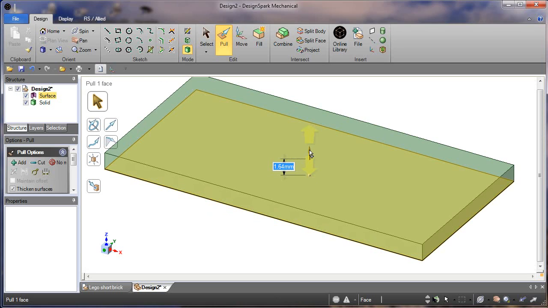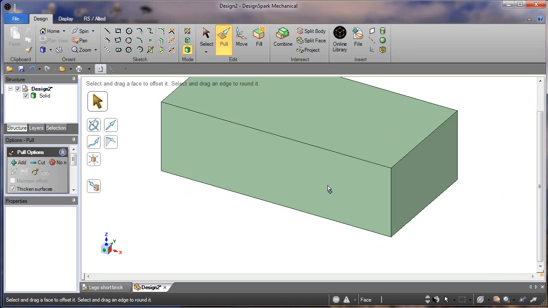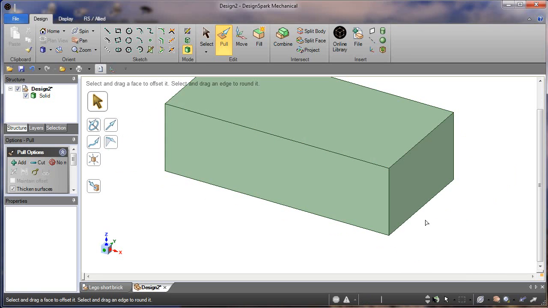And we want to make it 9.6. We'll go for the correct dimension according to this drawing. 9.6, space bar, type in 9.6, return key. Basic Lego brick shape.